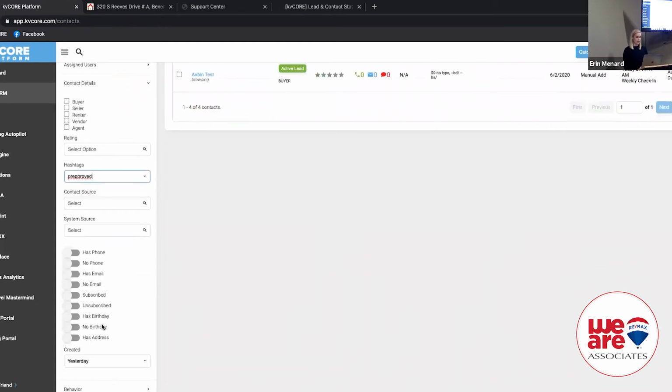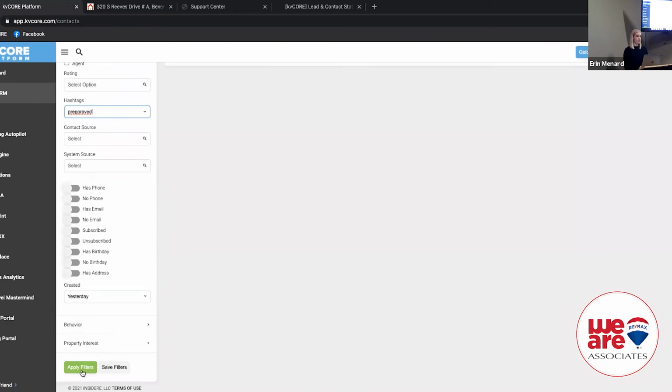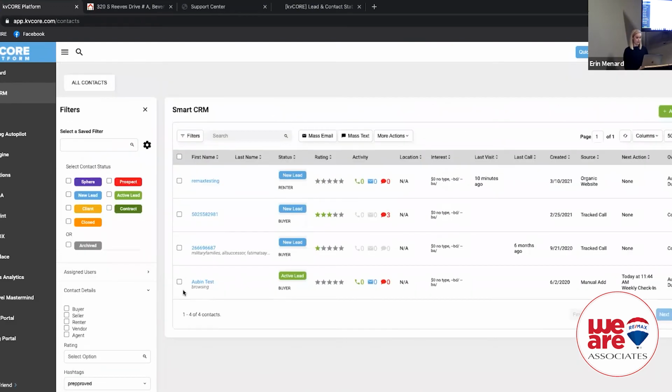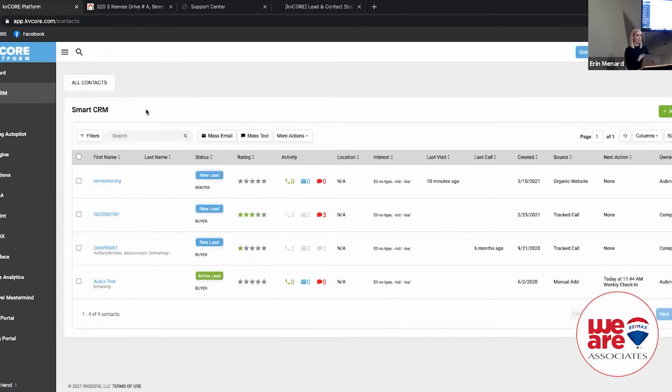And then scroll down to the bottom and you can apply those filters. I'm not going to do that because I hardly have any to filter by. But let's say that my filters have been added. Next to where it says first name, just to the left, there's that box at the top. If you click that, that will select everybody on that page.